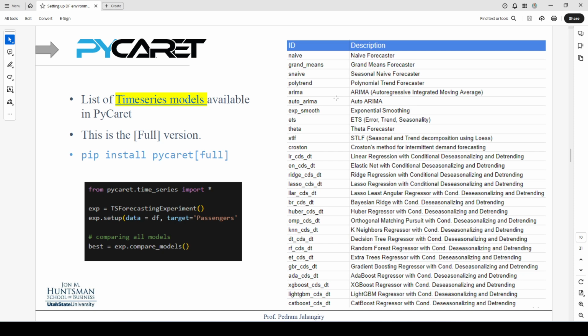The cool thing with PyCaret is that it comes with some benchmarks. Remember in the previous module, we talked about 4 benchmarks: naive forecaster, the average, seasonal naive, and the other one was drift, which is not one of the benchmarks in PyCaret. We're going to cover all of these things: ARIMA, auto-ARIMA, exponential smoothing methods, ETS models. We're going to talk about why one of them is a method, why one of them is a model, etc.